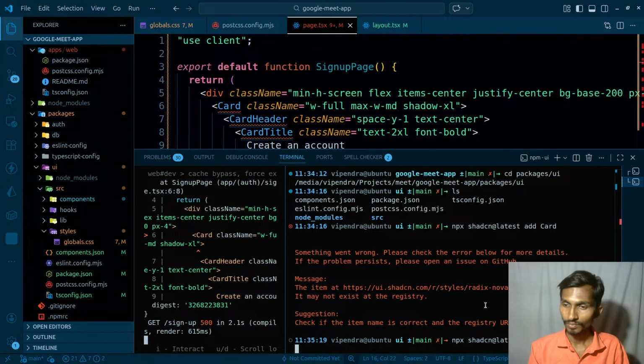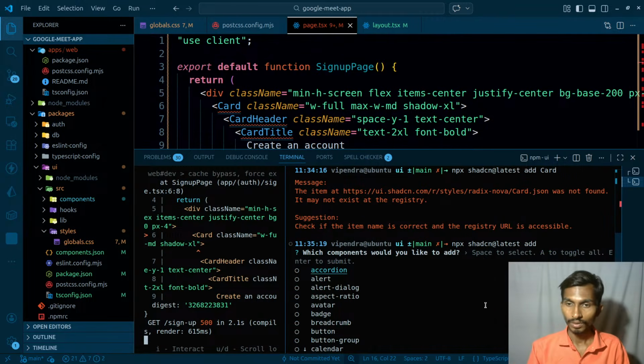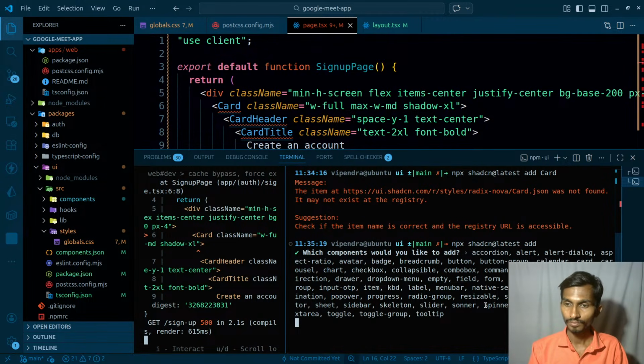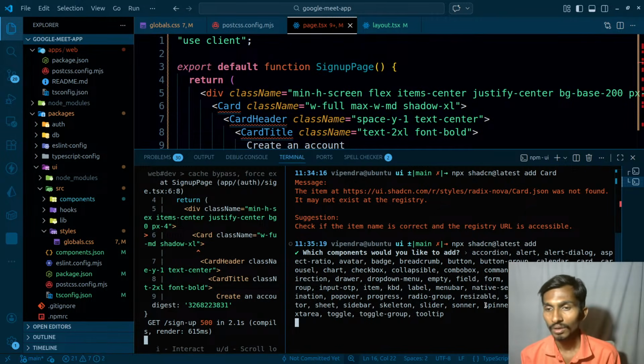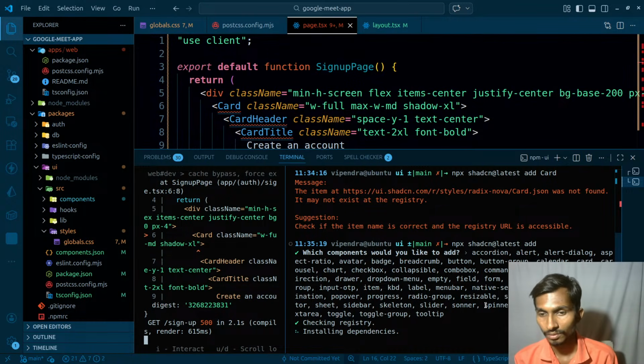Let me do one thing. Add. I'm gonna be adding everything in one go. Just select all of them. Everything is gonna be added. So in this way, I will not have to just simply add them one by one. Hopefully that's gonna be working. But let's see what's gonna happen.